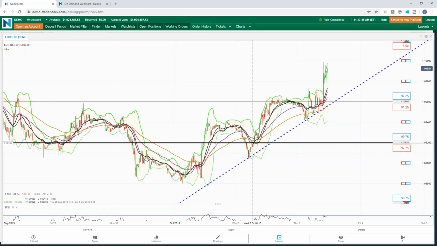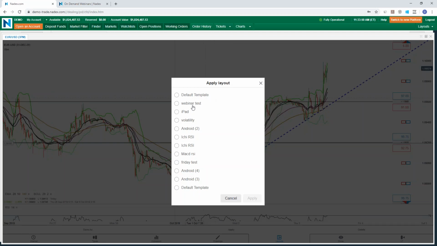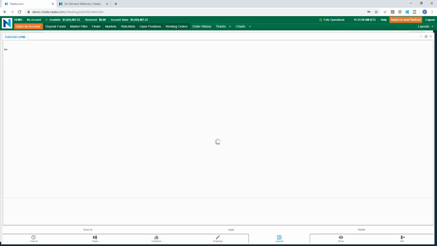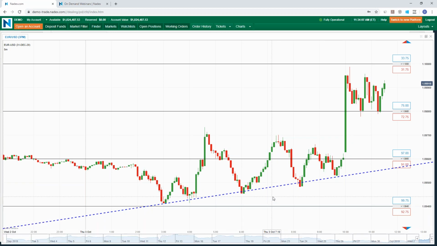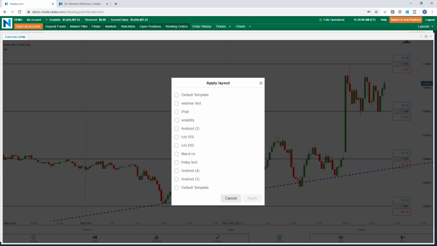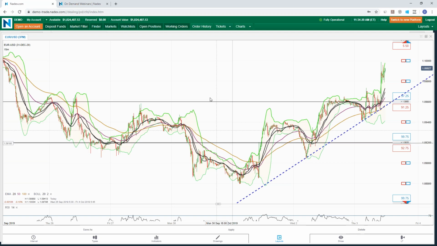Save, right? So if I go into layouts and I want to click apply, here are just some of the ones I've saved. I can't even remember what they are because it's been so long, but I can set up a whole list. Most people aren't going to be doing webinars like these when they're trading. I have a Friday test, itchy RSI. This is my volatility. I want to go back to my volatility that we just created. I click apply. All my indicators are back up at their same settings.